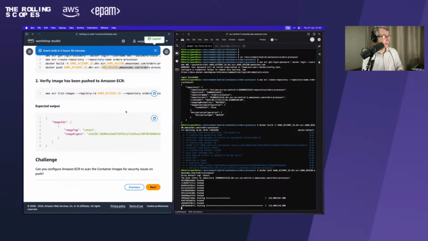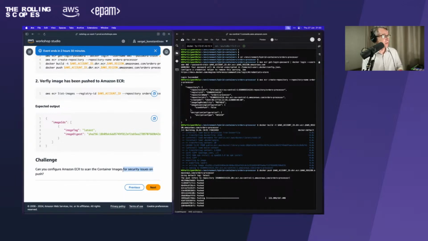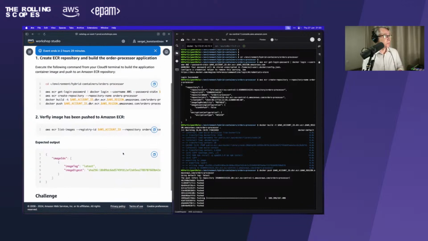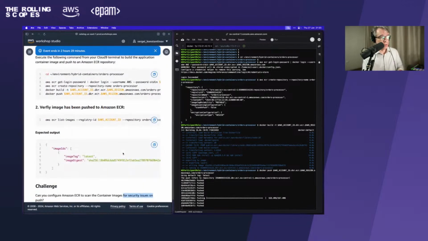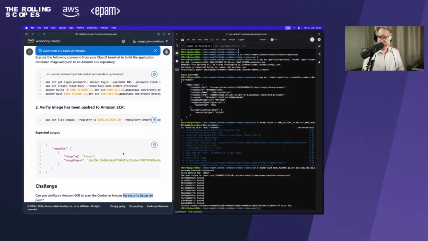Can you configure container security on? Oh yeah, pretty much the same thing. Okay, our final push. So guys, tell me how you are doing. Hopefully you're not having problems like I did, and you're just getting closer to the end of module 1.